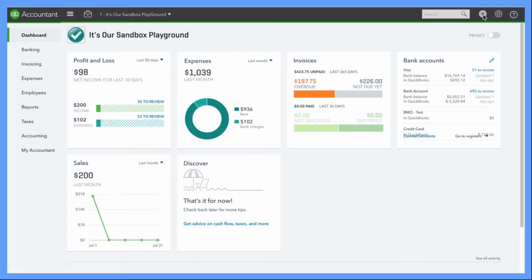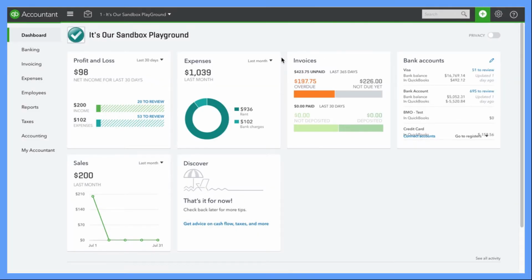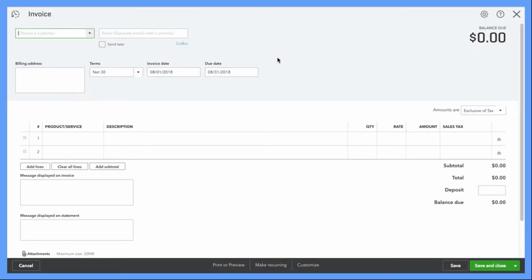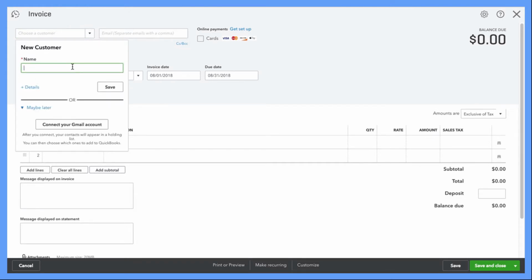Another method to add a customer is to add them while creating a transaction in QuickBooks Online. In this example, we will create an invoice that we wish to send to a potential customer. When we click on the drop-down menu where we would choose our customer, we can choose to Add New.